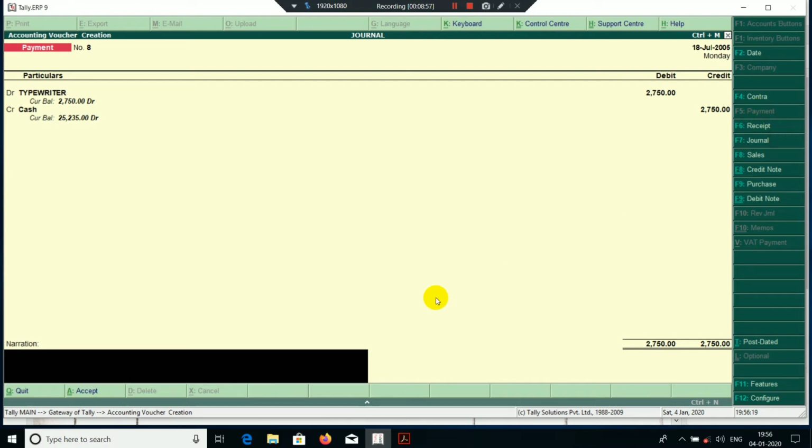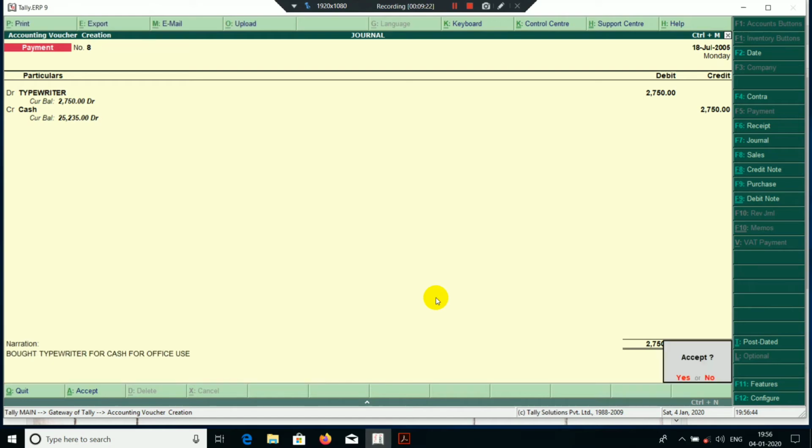So our question was actually on 19th, bought typewriter for office use. I hope you are following with me and doing with me. Bought a typewriter for cash for office use. Now just check if it is under payment, then date, then amount, and just press accept.